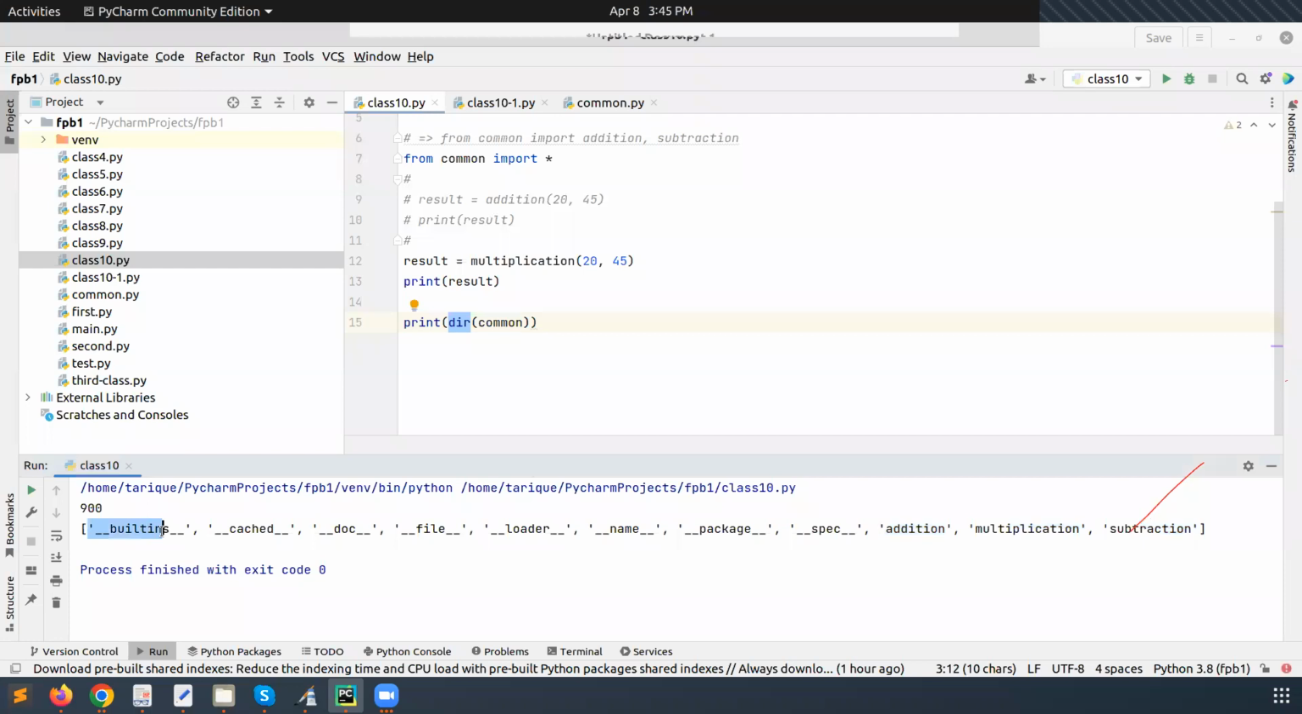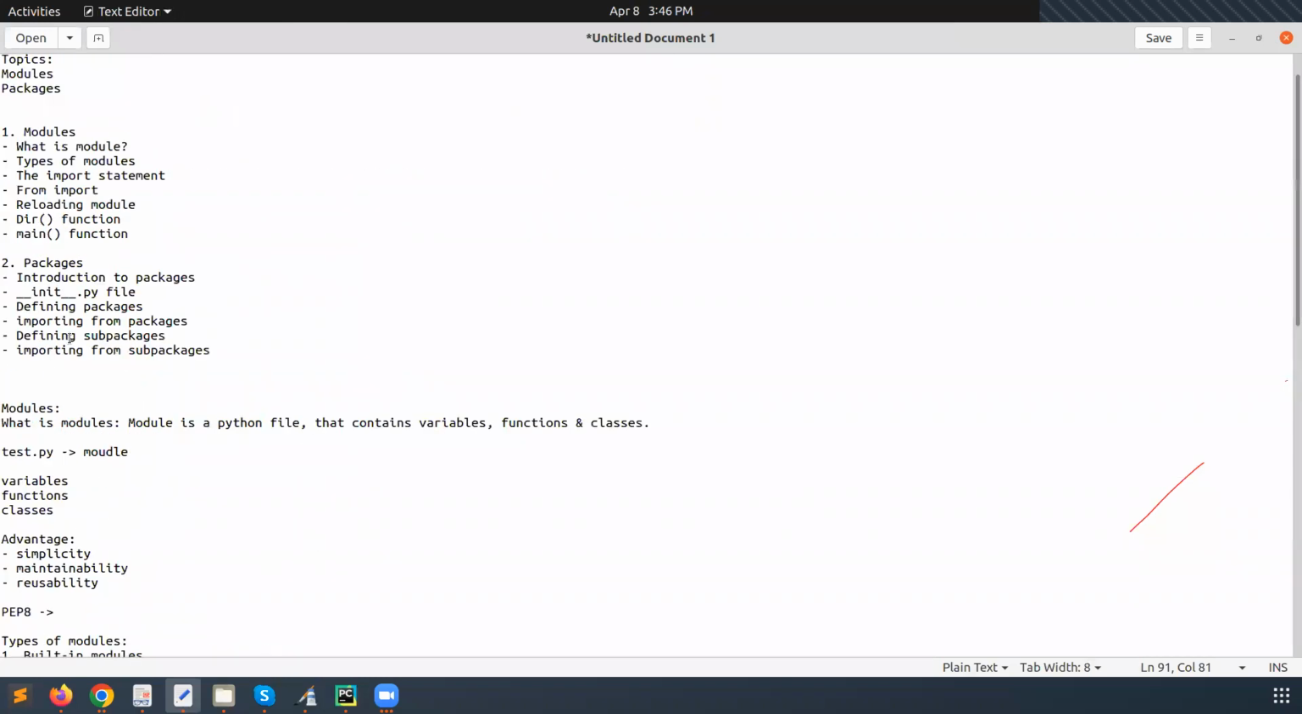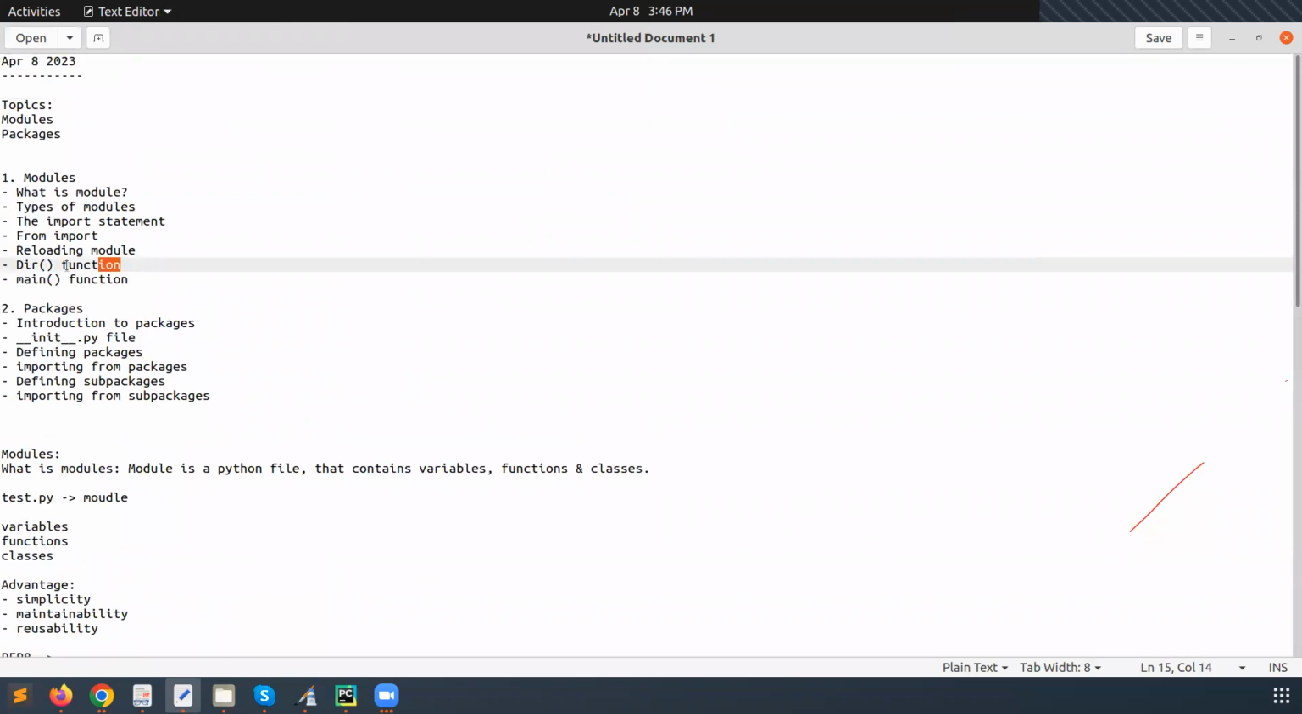And these are the built-ins: cache, doc, file, loader, name, package. We'll explain this in a later class also. Right now, we need to use this name and the init method there. So these are the things. Okay, here, dir, the main.